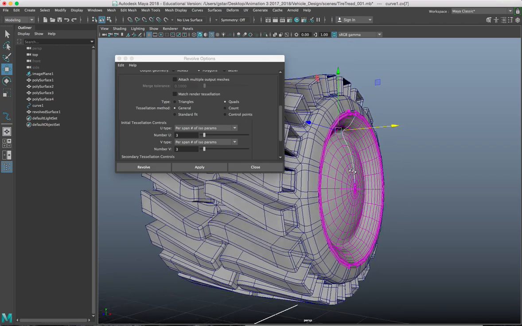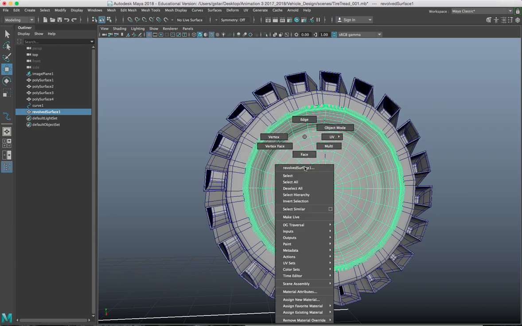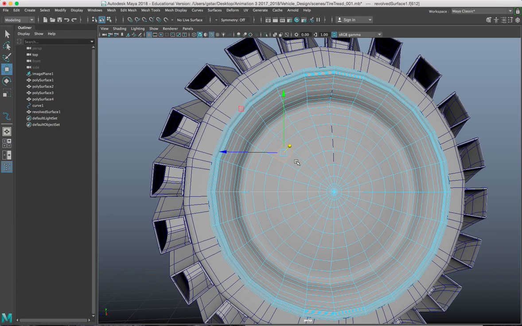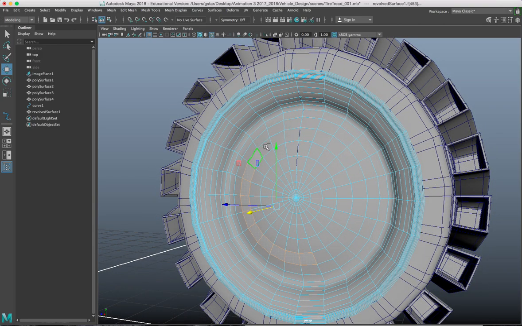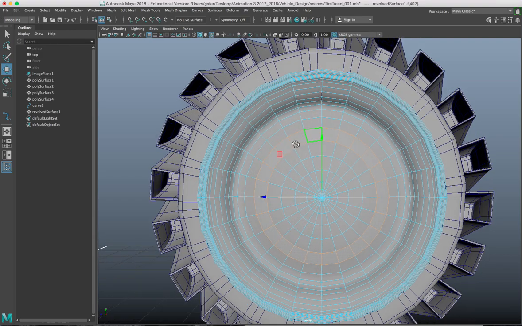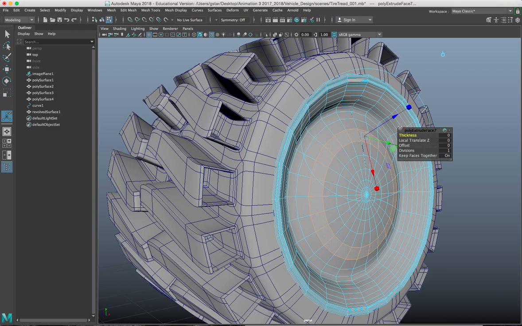And then you can take that geometry, select the edge loop. I'm sorry, well, the faces, yes. Control E, push that in, change the offset.